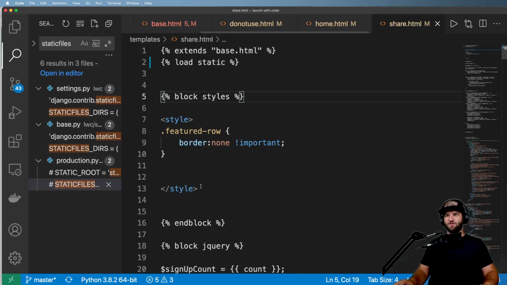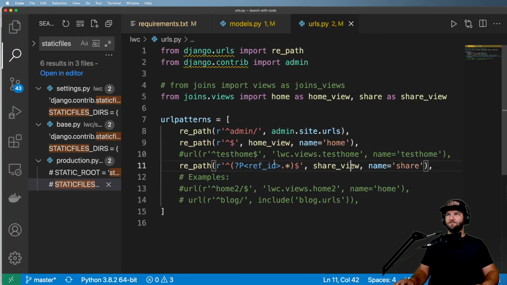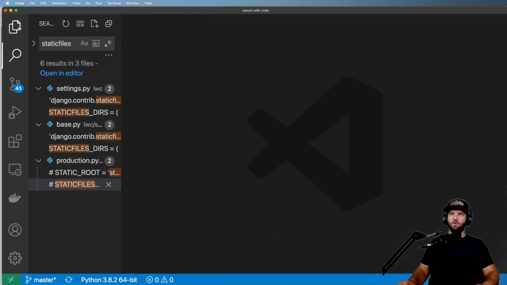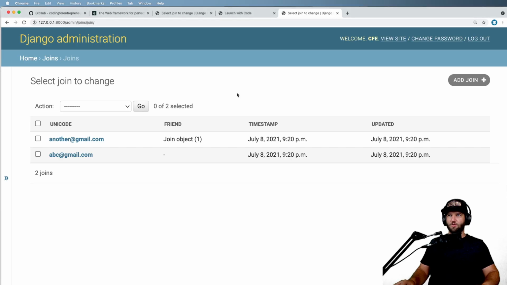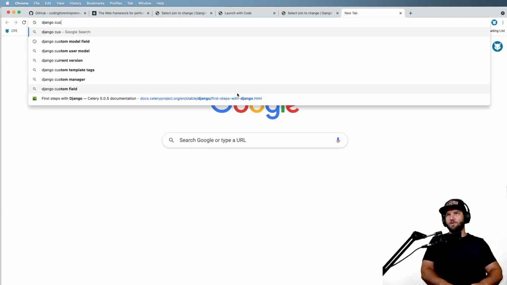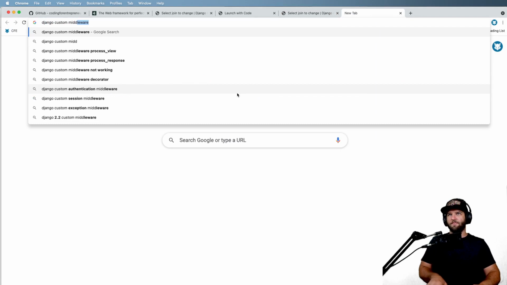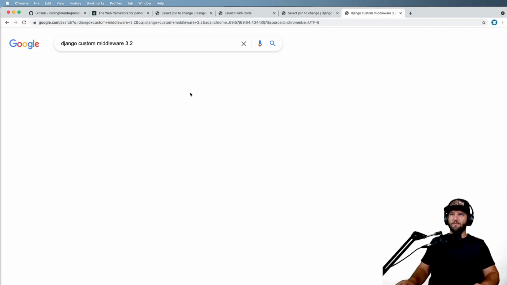So that's pretty much it. I mean, there are other things that I would probably want to go through, make some changes to, and also maybe fix my custom middleware, right? So there's this custom middleware right here that wasn't working correctly. So to do that, I would just do Django custom middleware and maybe 3.2, right?